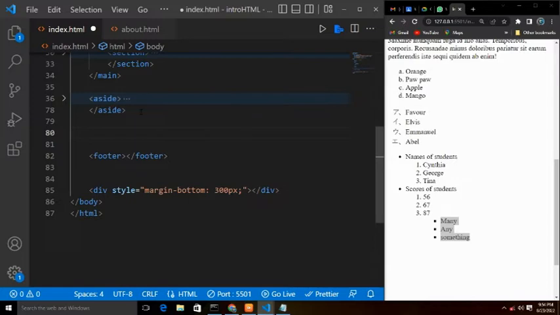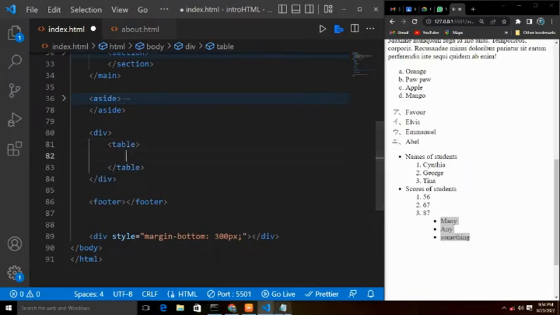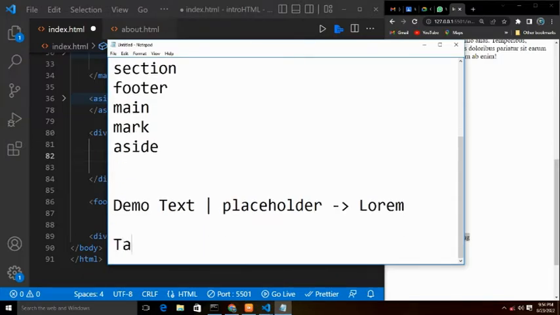So I'm going to create a div, which is a division element, and inside that div, I'm going to create what's called a table. Now, table is simple. A table is an orderly arrangement of data in rows and columns.